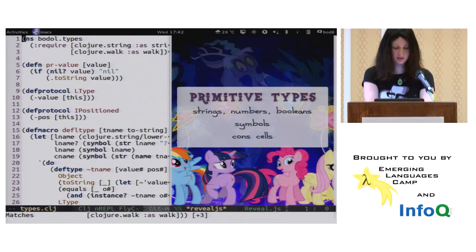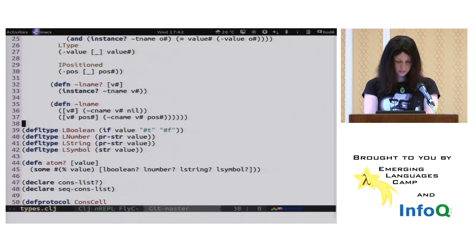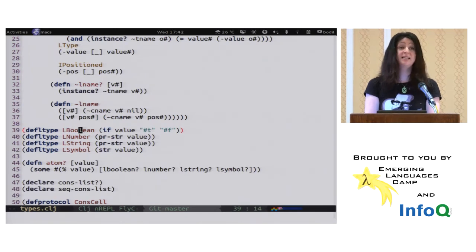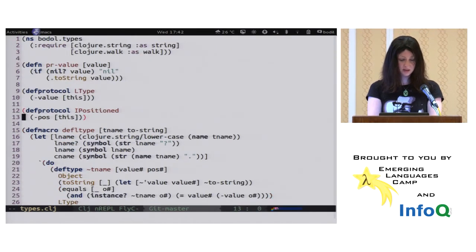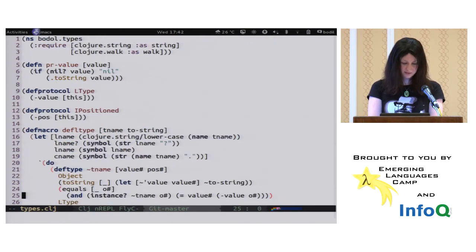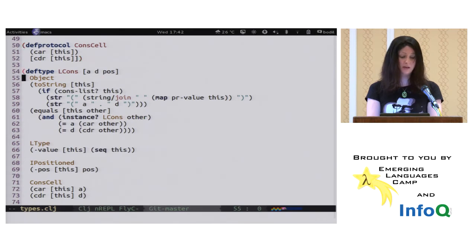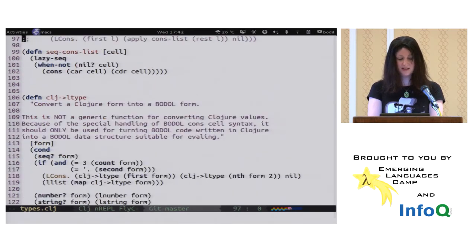Types. So quite simply, I define the basic data types as implementations of a protocol called LType, which simply provides the interface for getting a value out of it. And I got some fancy macro stuff going on up here. So I create booleans, numbers, strings, and symbols. They're very easy. They only essentially contain values. And I got the constant down here. It implements much the same interfaces, but it's a lot more complicated.